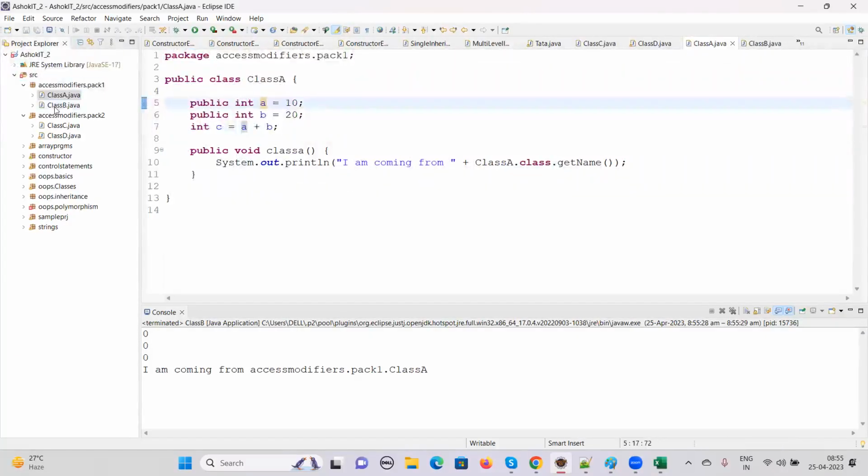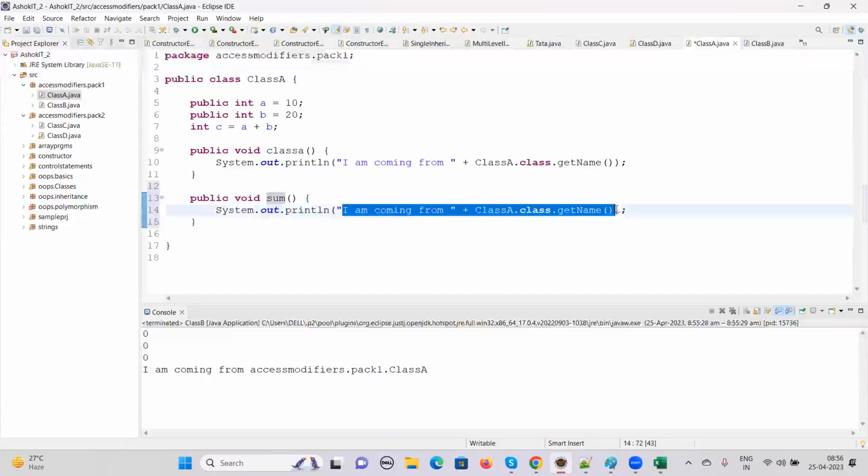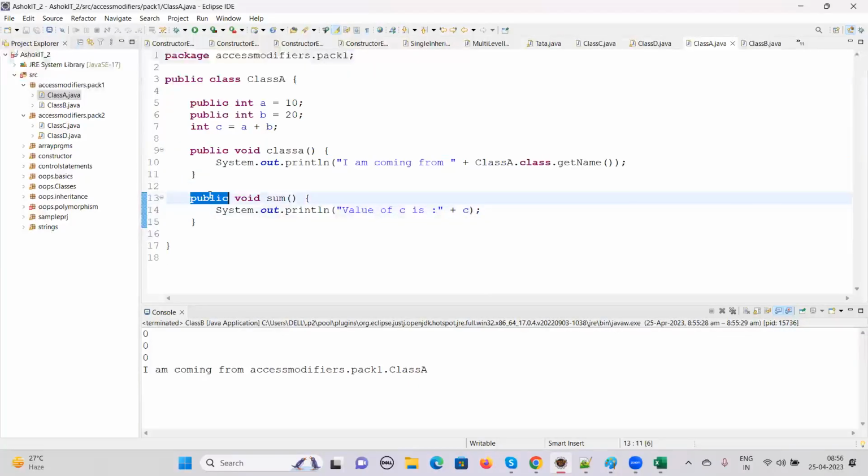Okay, so now I'm going to the class B. What is the default value here? We have C as the default value or default modifier. Access modifier: if you are not defining anything here, we are going to call it the default modifier. So I want to print the value of C here. Again, I'm going to take one thing here, class A sum. Value of C is. I just want to define it as a default.